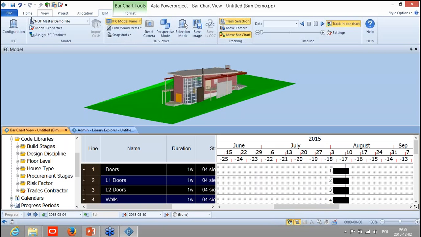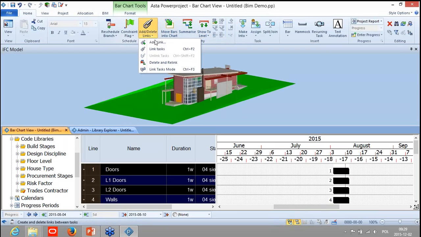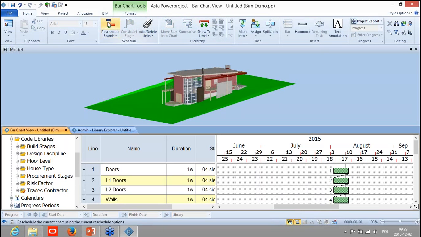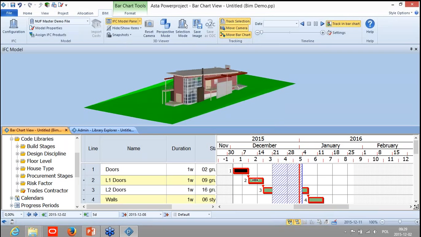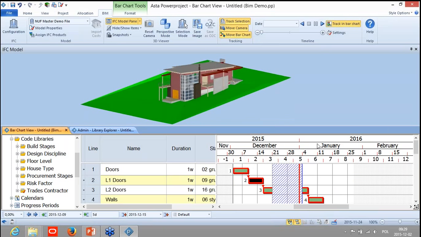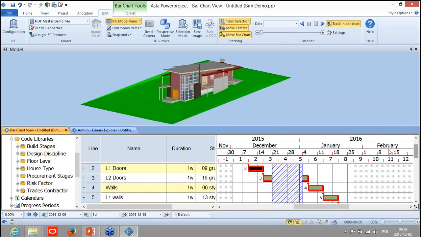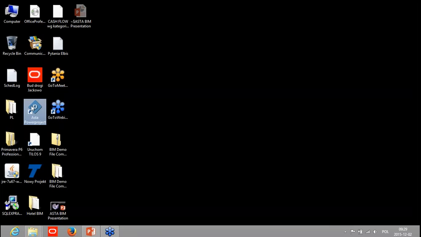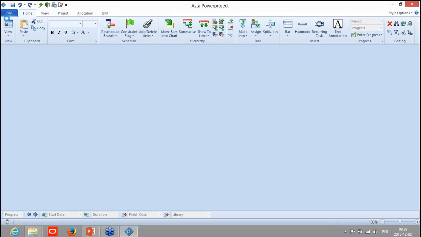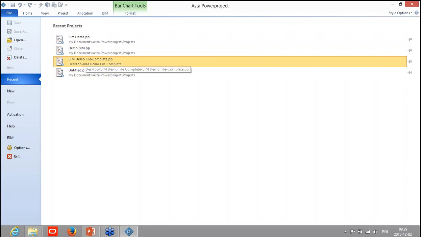What I can do, I can as well link them and reschedule them and so on. So right now these have automatically been assigned to our model. All the tasks are now assigned. Let me show you the completed project, and I'll show you the timeline functionalities. In this case I'll just close this. I don't want to save it. I'll open my new Asta Powerproject, and I'll open my project.